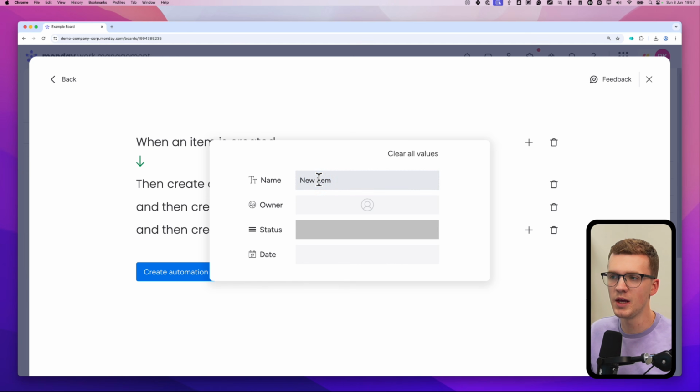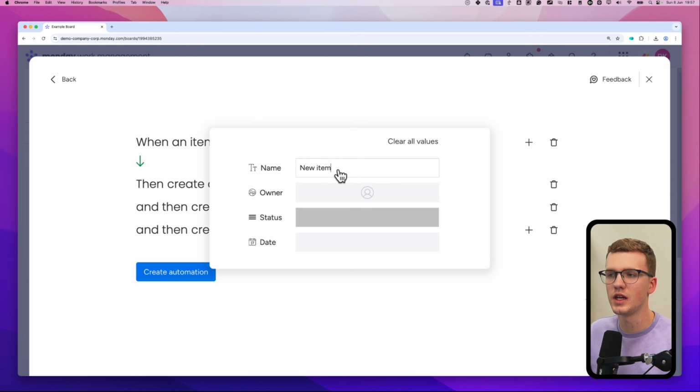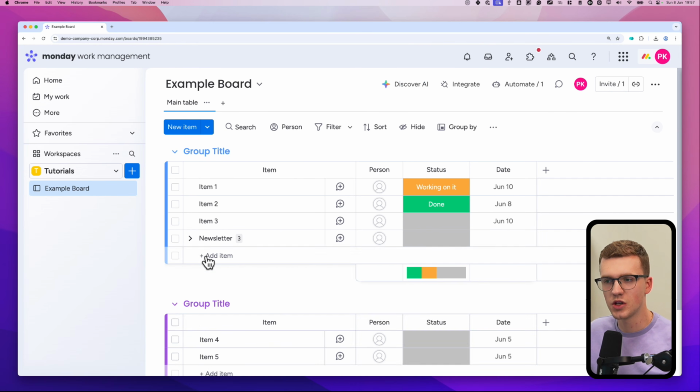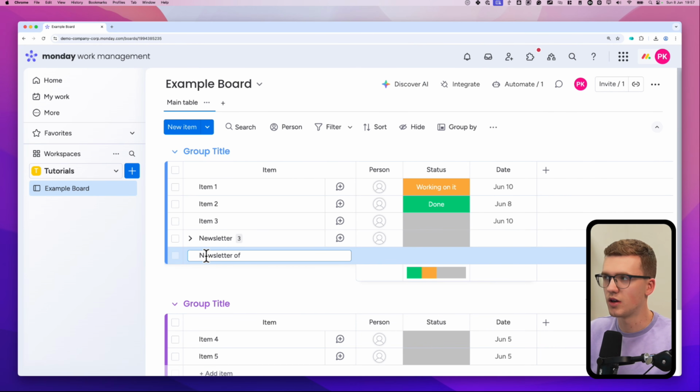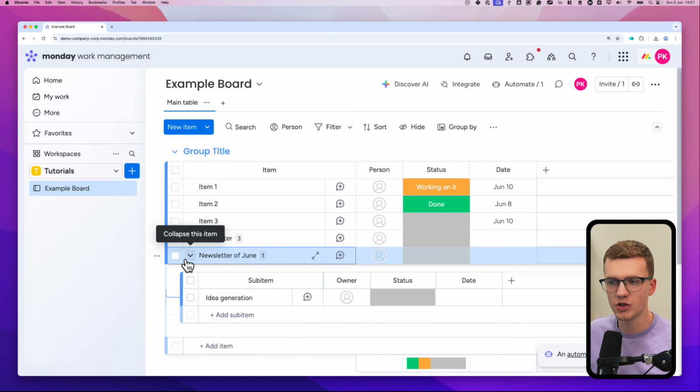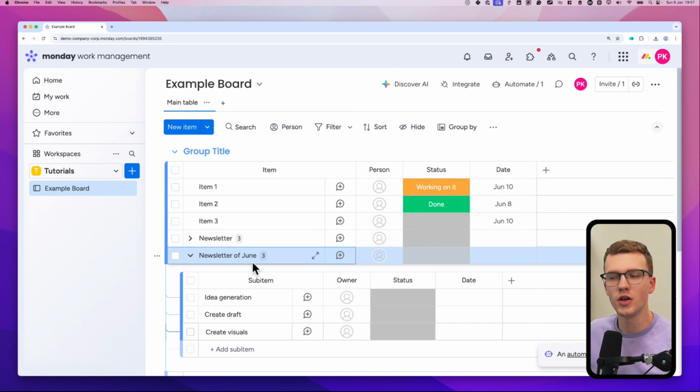Then we give them names, such as sub item 1 is idea generation, sub item 2 is create draft, and sub item 3 is create visuals. Then you click create automation. And now when you create a new item, so let's call this one newsletter of June, it will automatically generate those sub items for you. As you can see, they are now generated automatically. You can also set presets for the columns that you want to add automatically. So there's a lot of stuff you can do here, but this is the first tip with regards to automations.